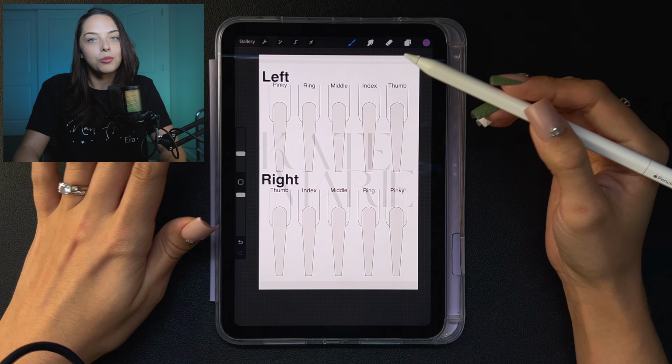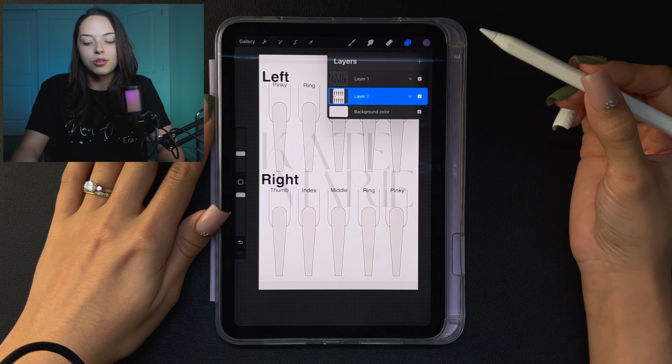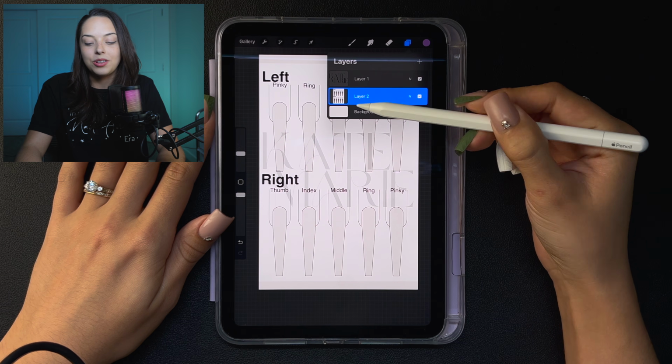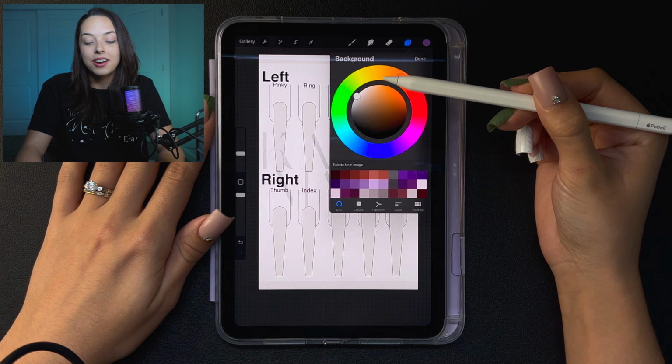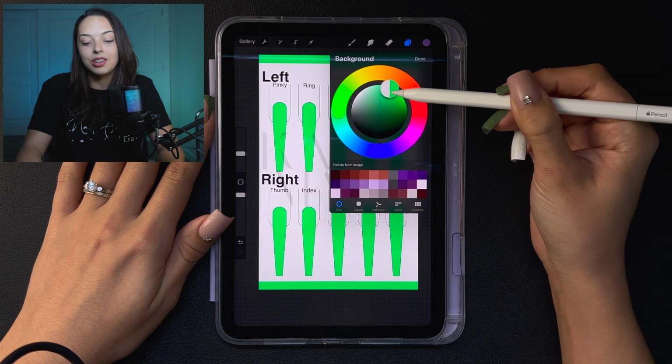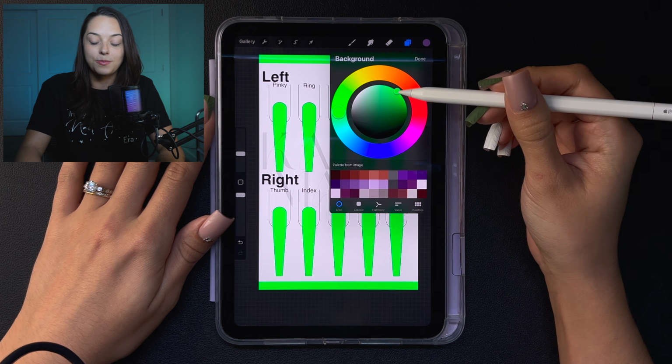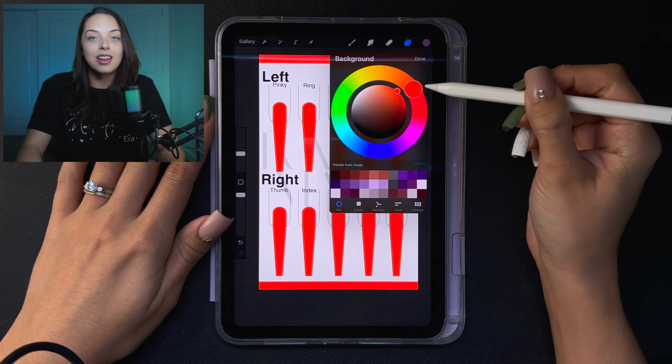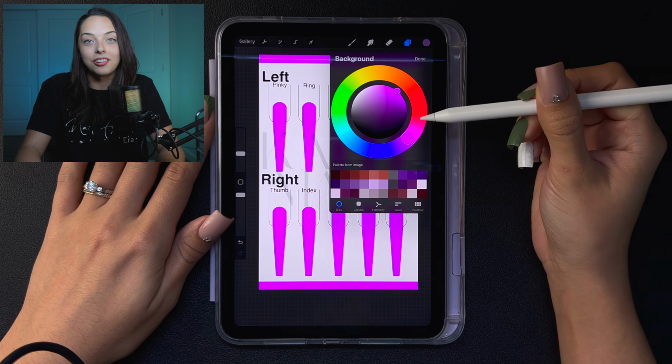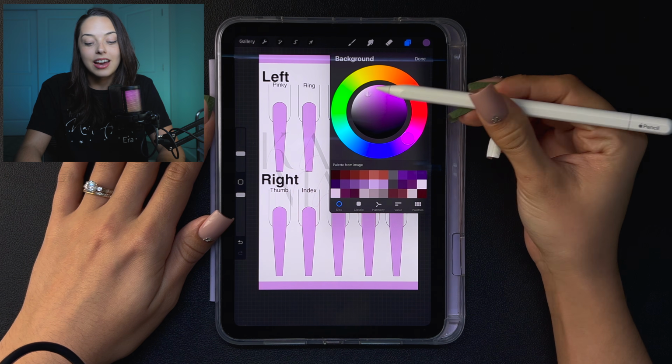This typically won't happen with the other options that I'm going to show you. So under layers here, you can go ahead and go to the background color and select any color that you like. If you selected your PNG file, you will see that immediately you have a solid color now. You can pick anything that you want.